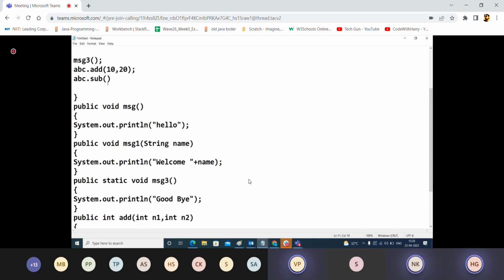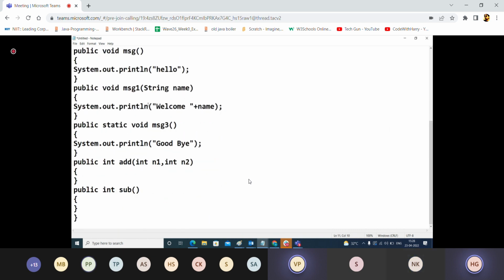through parameter? So we don't have to pass anything over there. Clear? Okay. Now the question comes here.